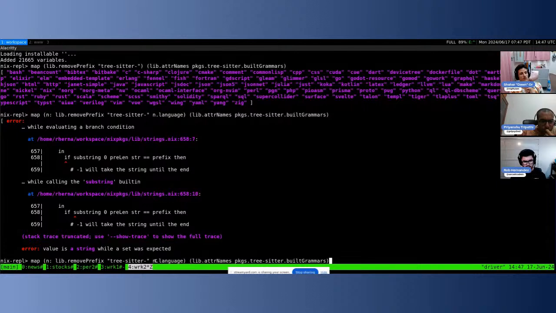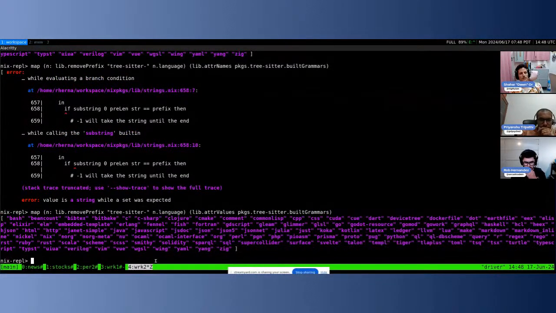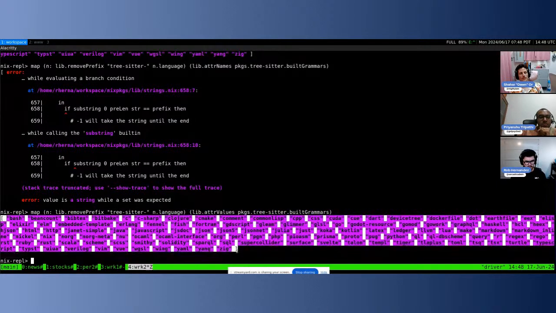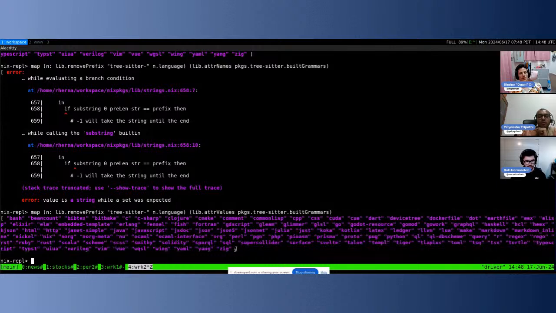No, wait, a string or a set was expected. Is it that n dot language is giving a string? Is it because we're giving it just the attribute names? Right. Go for the other values. Yeah, sorry, values. There you go. Here's org. Nice. All right, so let's just diff this with what we had and give the diff to ChatGPT.